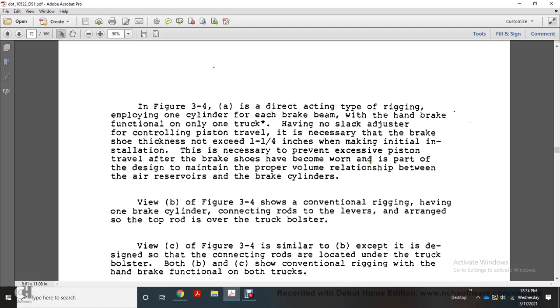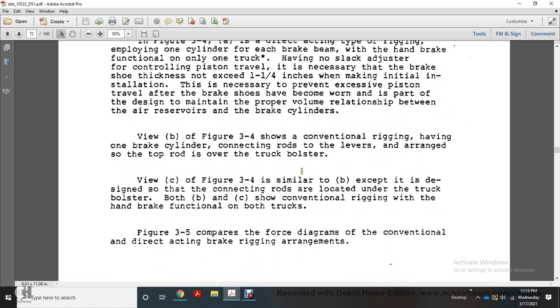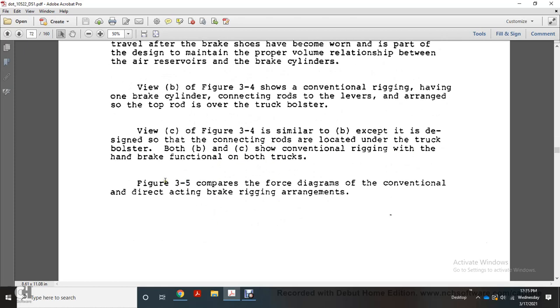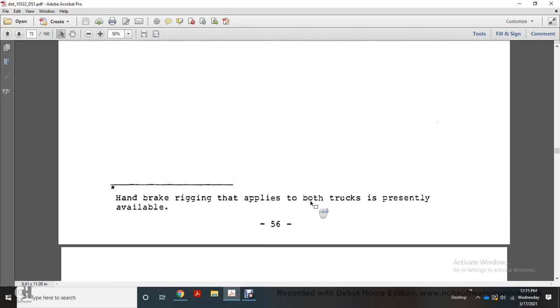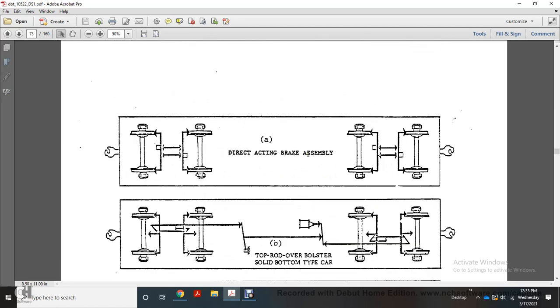Figure 3-4 also shows the conventional rigging, with the head on one brake shoe, with the connection rod and leverage arranged with the top rod over the truck bolster. View C in figure 3-4 is similar, except the design has the connection rod located on the truck bolster, and here showing conventional rigging with the handbrake functional on both of the trucks. Figure 3-5 compares the force diagrams of the conventional and direct acting brake rigging arrangements. Direct acting brake assembly, top rod over bolster, solid on bottom type view.